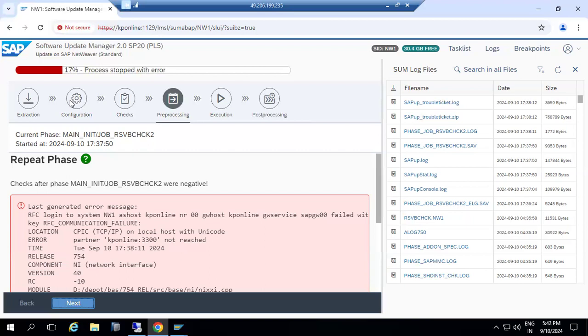Those details we have to provide in the SUM tool, and also the SPDD, SPAU transport request, if any. So all the configuration-related parameters, all the details it will ask us, missing nodes, everything it will ask us. Once we provide this configuration, the main thing here is uptime.